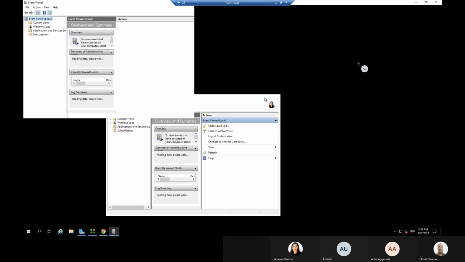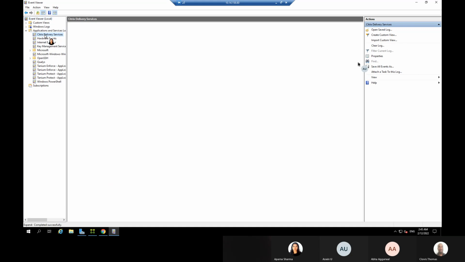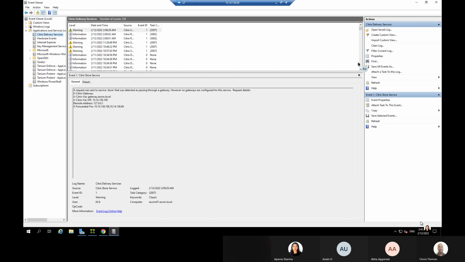So even that error that you're getting, Ashwin, "log on expired", you can see the reason here under Citrix Delivery Services. Okay, here they told to change some false to true, but I tried it, it didn't work. But I didn't check any errors. A request was sent to store that was detected as passing through gateway. However, no gateway are configured for this service.